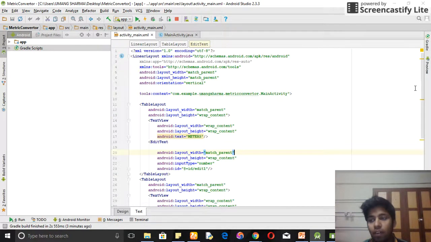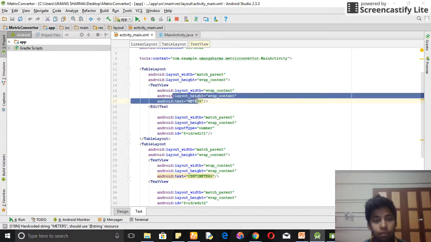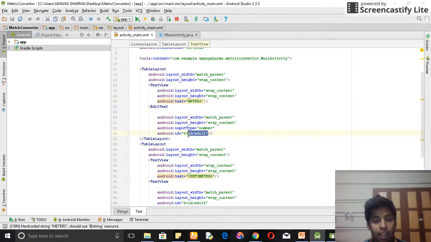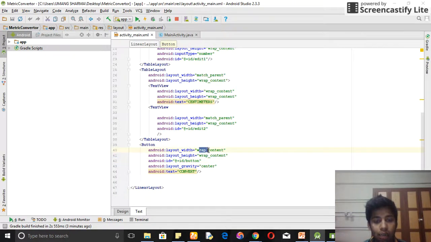Everything needs an ID. For the first edit text I am giving the ID as edit1, and the text view displays meter. Then I am using another text view whose text is centimeter, and its edit text has the ID edit2. Then there is one button, with width and height as wrap content. The button ID is button, the layout gravity is center, and the text displayed on the button is Convert.